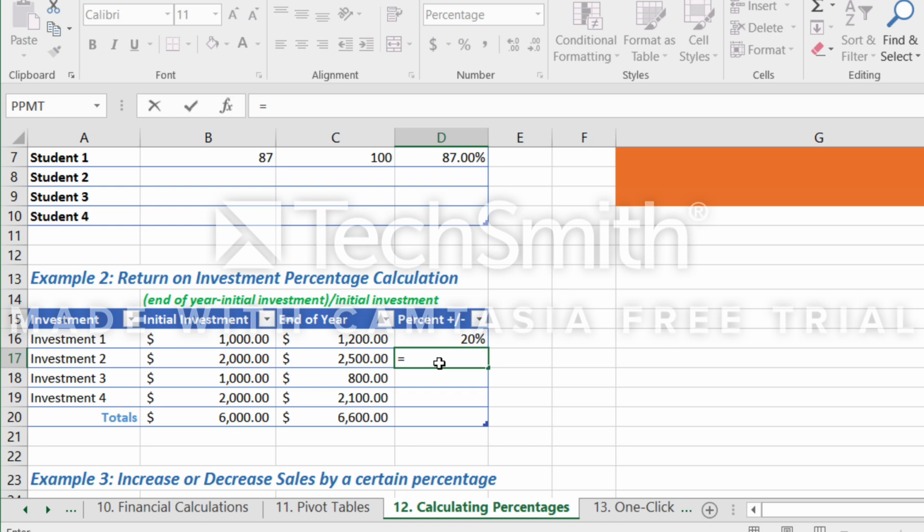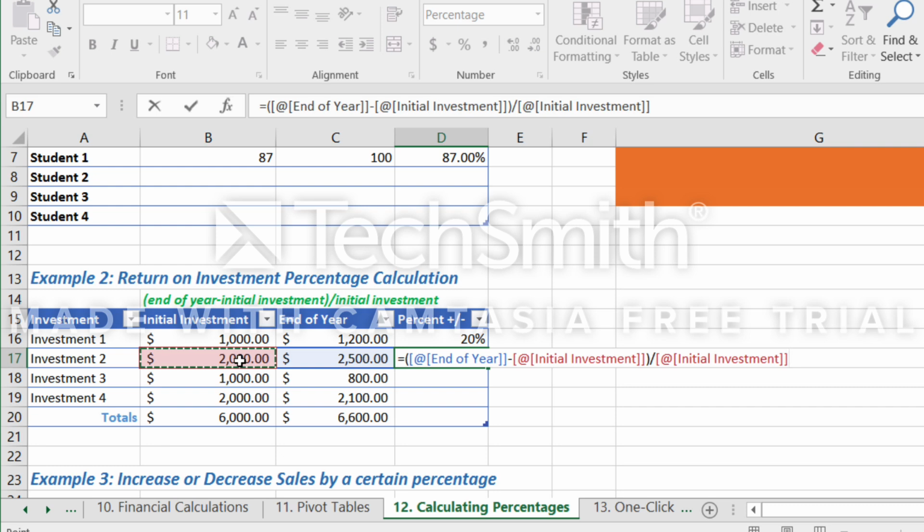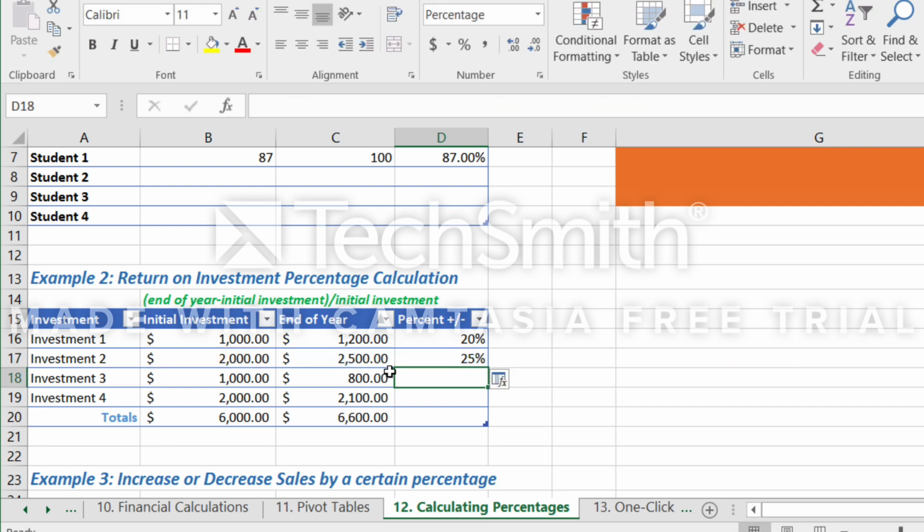So another way to do this would be open parentheses, initial end of the year investment minus initial investment, and notice it's taking those labels from my table here. That's why I did it manually at the first example. Then divide it by the initial investment. Hit enter, it's 25%. And you could repeat this.